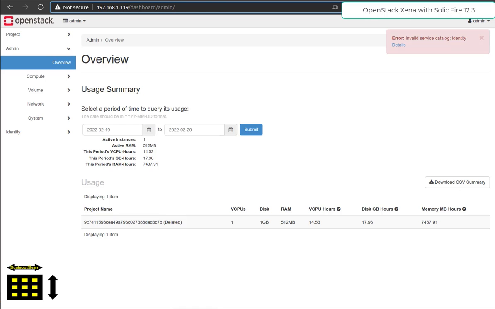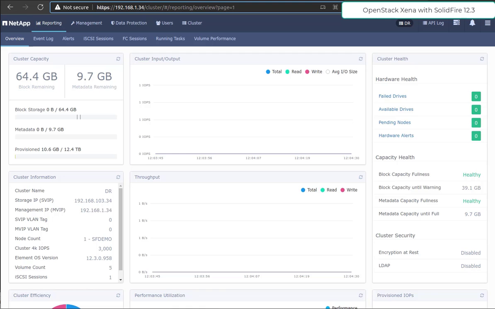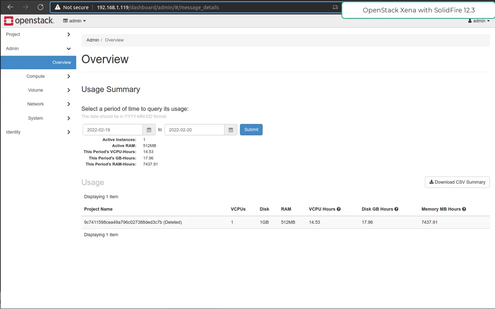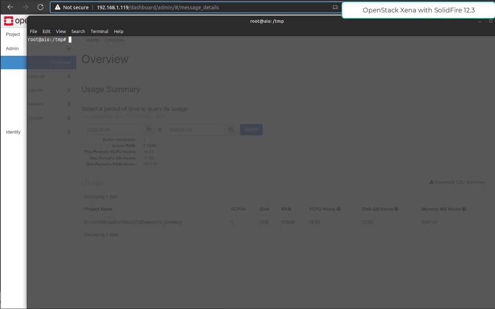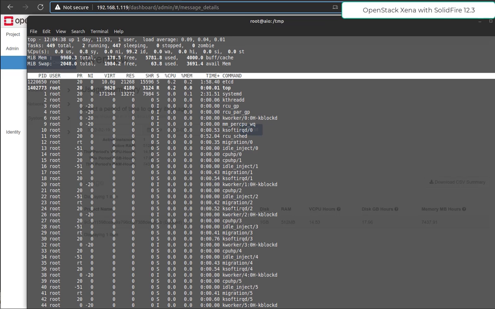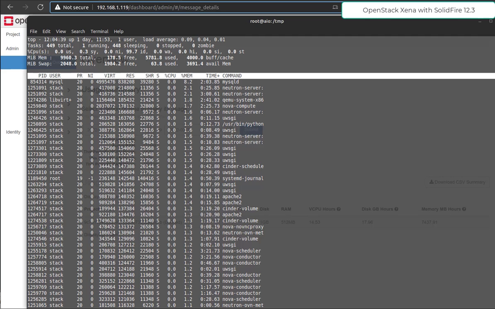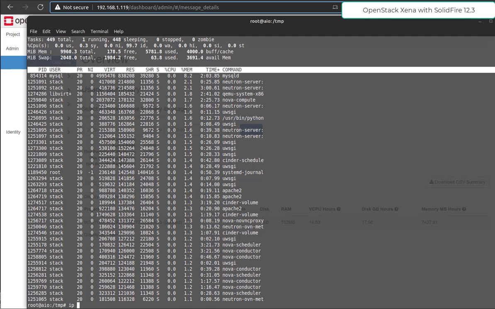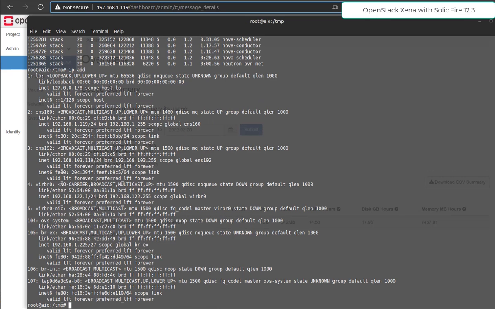In this demo, we'll show the recent release OpenStack Xena running with a SolidFire demo VM. You can see that the version is 12.3 as a demo running in a virtual machine, and this OpenStack is all-in-one, also running in a virtual machine. Looking at this virtual machine's top output, we can see some OpenStack specific services and its network configuration.